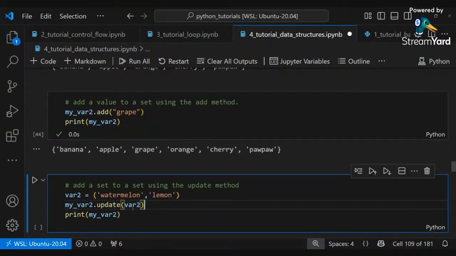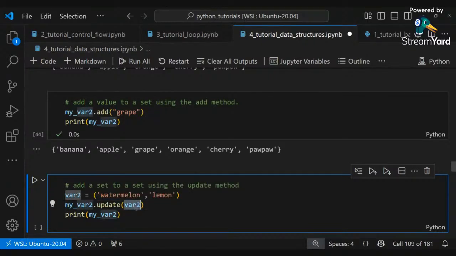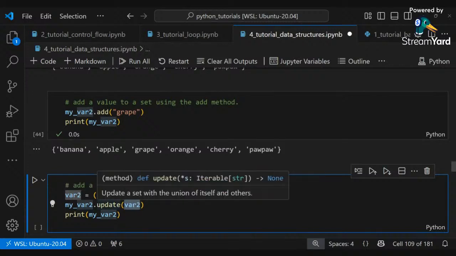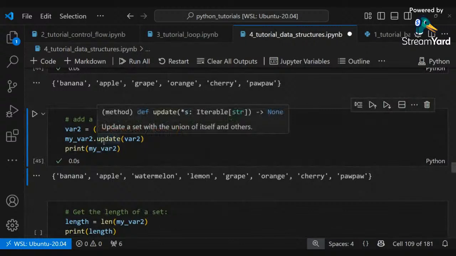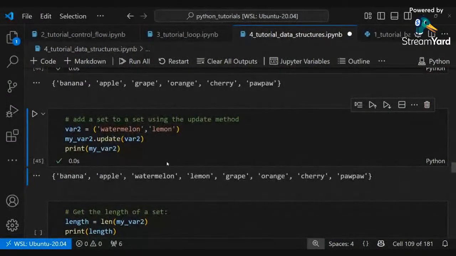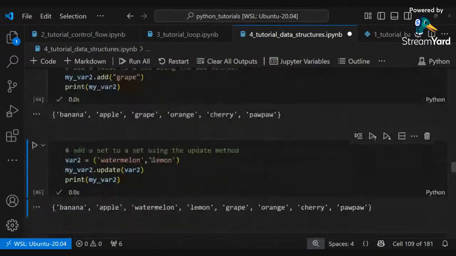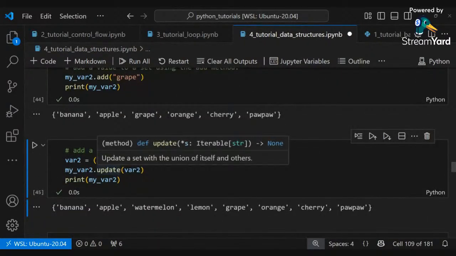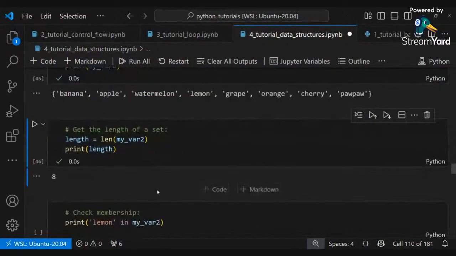What if I want to add more than one? You can declare a tuple. This is a tuple that we have declared, watermelon and lemon. We can update a set using a tuple. So we use update, and once we run it, update does something like extend. Because you cannot use add to add more than one element. If you want to add more than one, you put them in a tuple and then use the update method.